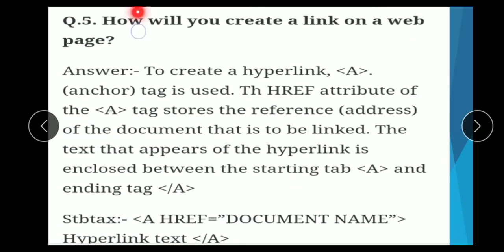Question number 5. How will you create a link on a web page? To create a hyperlink, the tag A, or anchor in short form, is used. The href attribute of the tag A stores the reference address of the document that is to be linked. The text that appears on the hyperlink is enclosed between the starting tag and ending tag. You write href equal to the document name or another HTML page, then the hyperlink text, with close A.